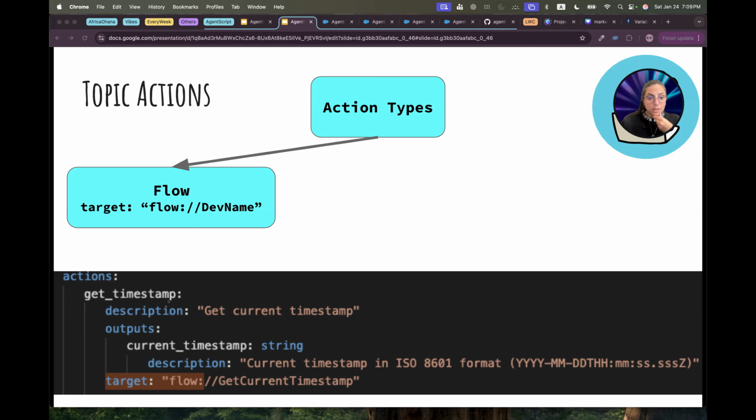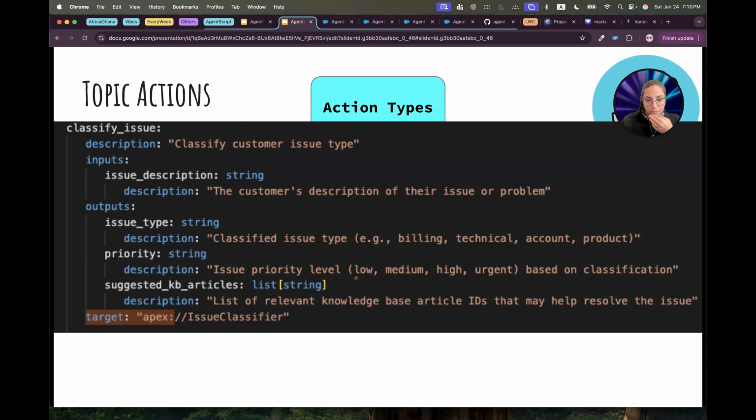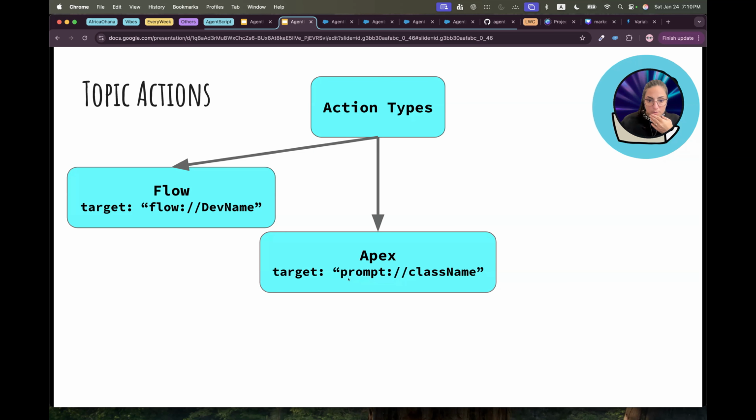We have a name for the action and a description for it. Then we have a section to describe the outputs from this action. The most important thing is that we have target equals flow, colon, and then the developer name or the API name for the flow. Another type of action we can have is Apex, and there is a mistake here: this should be Apex, not prompt.